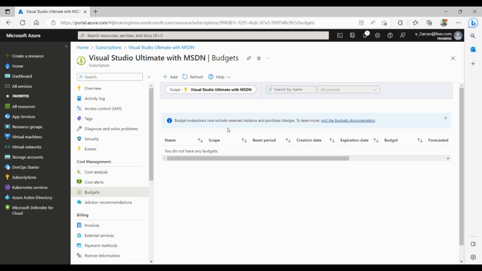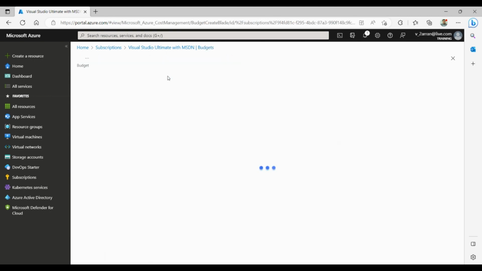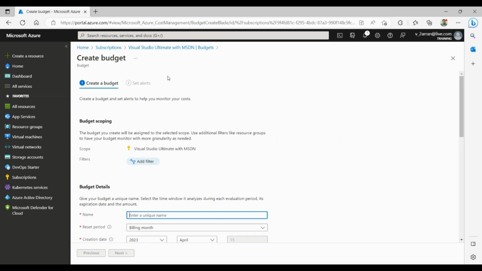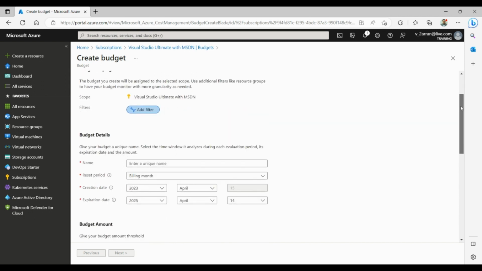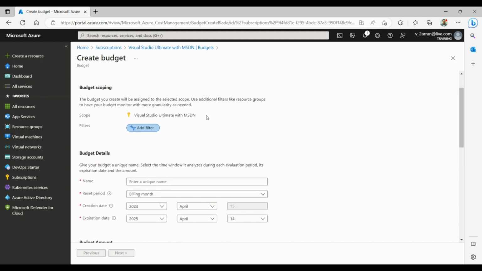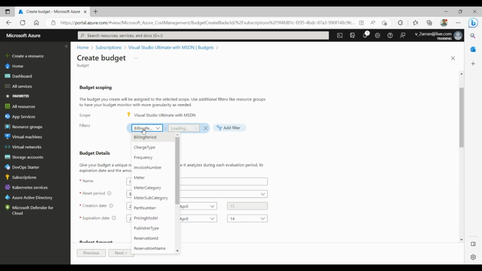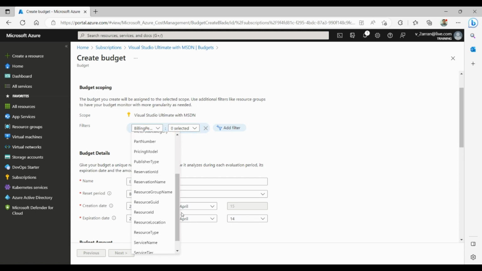Here you can see that I have my budget portal open and I can click on add here, and then it takes me to a page which says create budget. I can first select my budget scope, where I have my subscription as my scope, and then I can add my filters. Do you want to set this budget for a specific billing period, charge type, frequency, or any of these options available here, so that you can narrow down your budget to a specific requirement of the business.